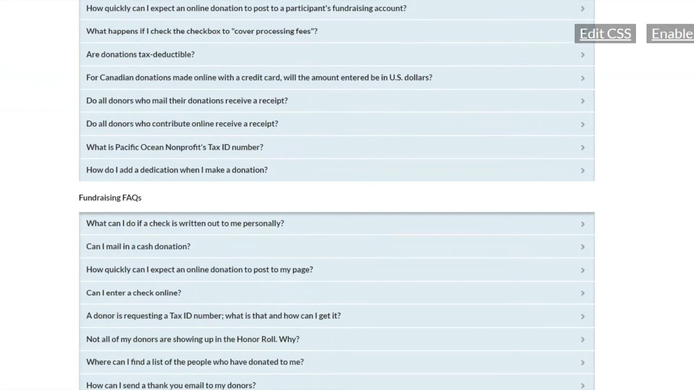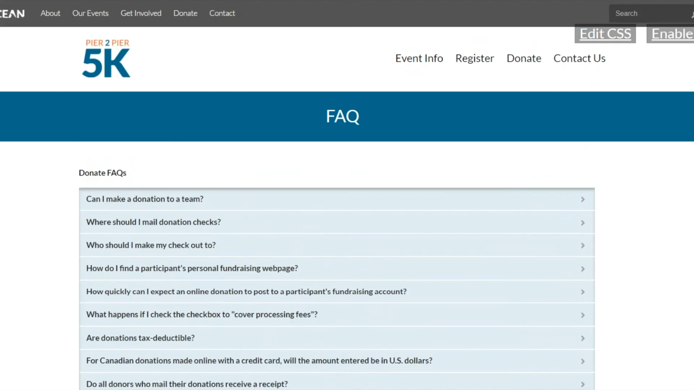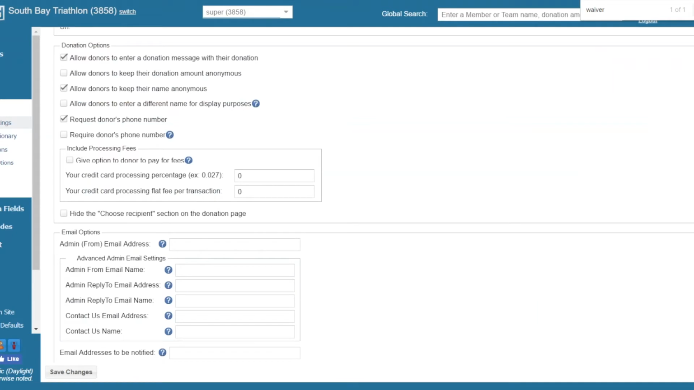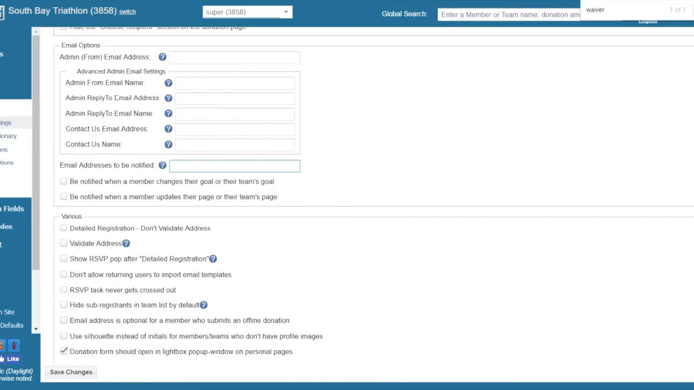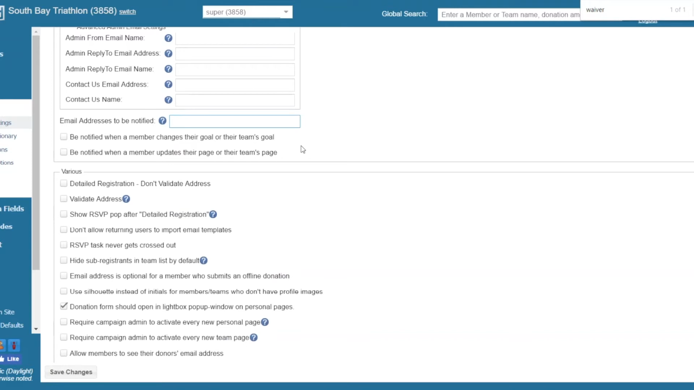See, it really depends on each individual site, on how you want it to look, but the basic architecture is the same and how you make updates is the same. So once you make updates to the email address, then that is where the emails are going to go out. It says email addresses to be notified.